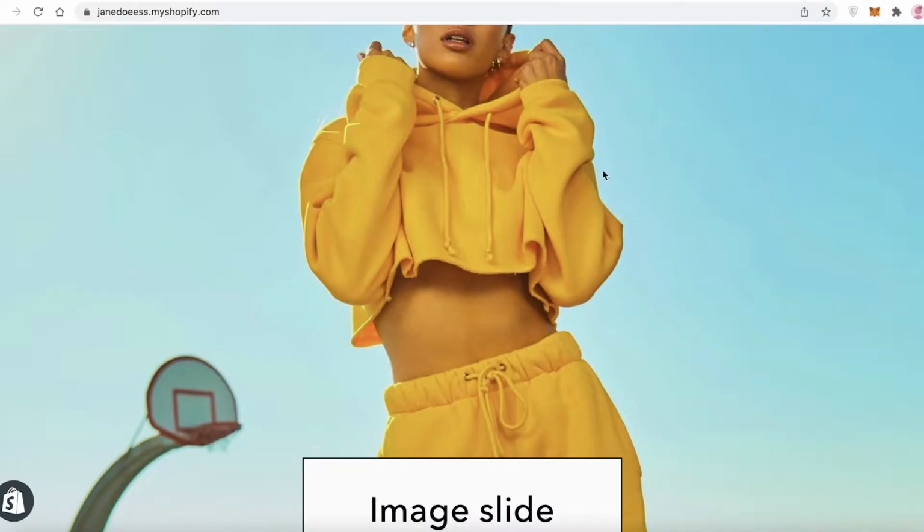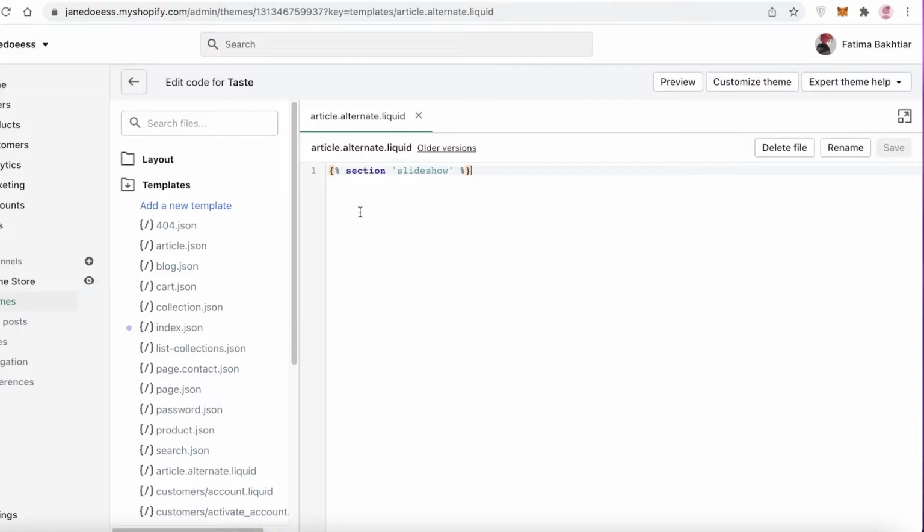Now, it's a simple and easy method, and I'll show you the code again. It's only two curly brackets, a percentage, section slideshow, and that is it. That is all you have to do to add a slideshow onto your Shopify store.